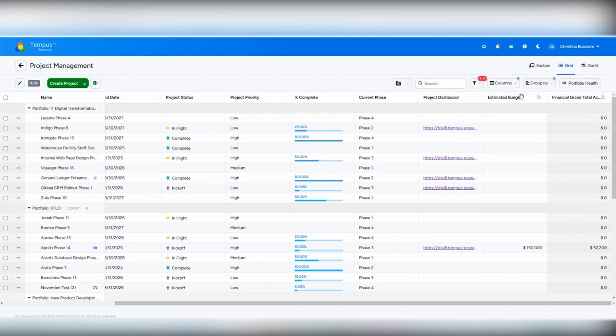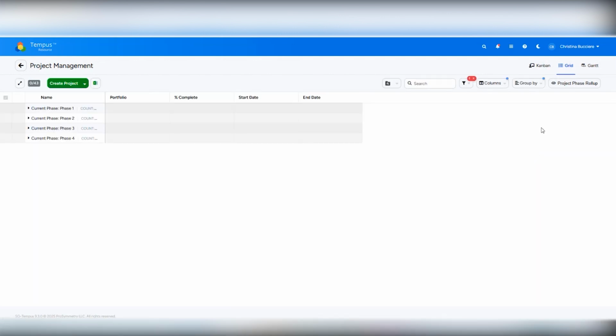The second example of a way to organize your project information is using a public view. I have one created out here called Project Phase Rollup that my administrator wanted to share with me as a quick way of grouping all of the projects within Tempus by their respective phase, and some additional information is included as well that the project managers may need to understand the current status of all of the projects in the system. We can tell that this is a public view by the blue eye icon.